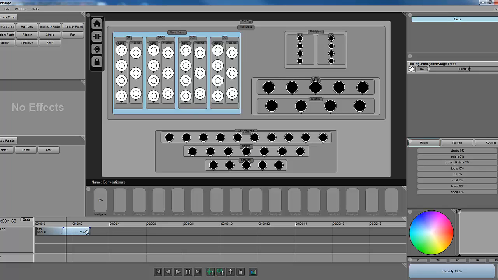So if I want to adjust my length on this queue, I can click on the edge of this queue and drag it, and then I can adjust my length. So say we want this queue to take 10 seconds. Alright, it's at 10 seconds.